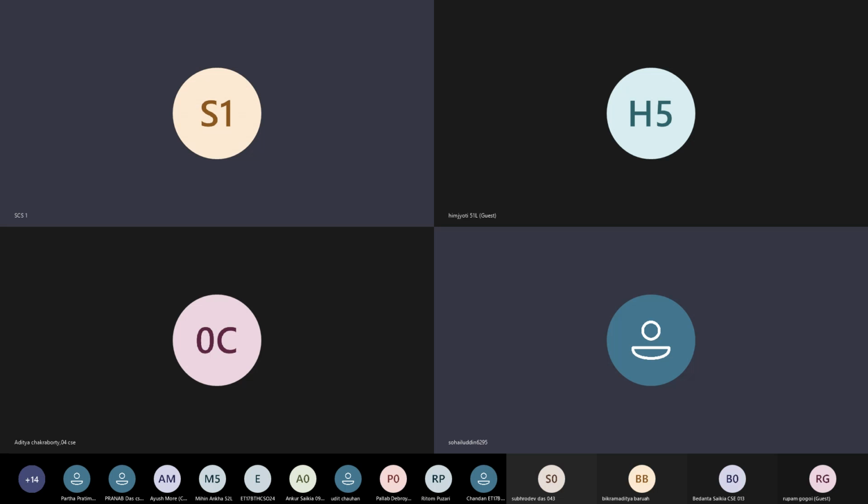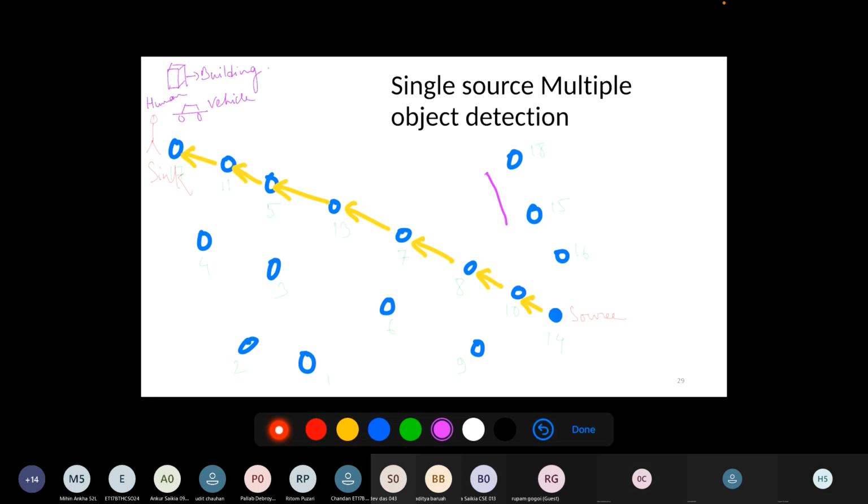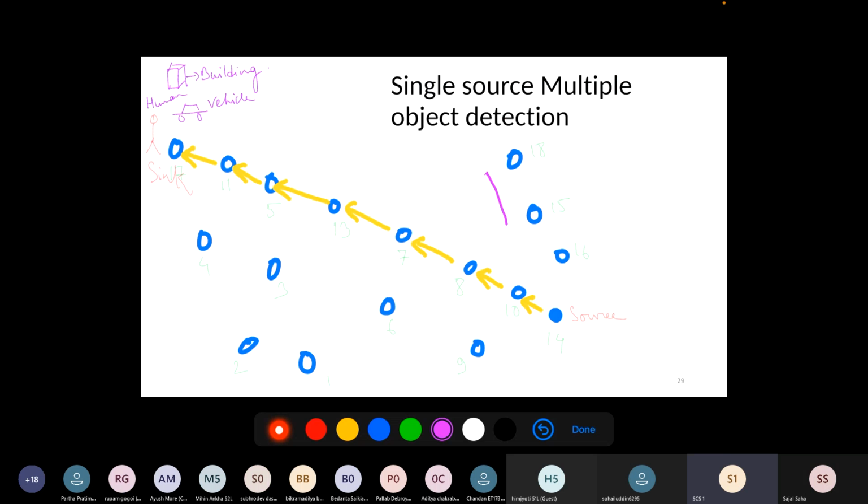Now in this case, look at this. All other nodes remain silent because under this vicinity there is no movement, is there? But only 17 has the movement. 17 has detected that movement. But not only the movement of a human, it has detected the movement of a vehicle, and also it can identify a building. But the building is not moving at all.